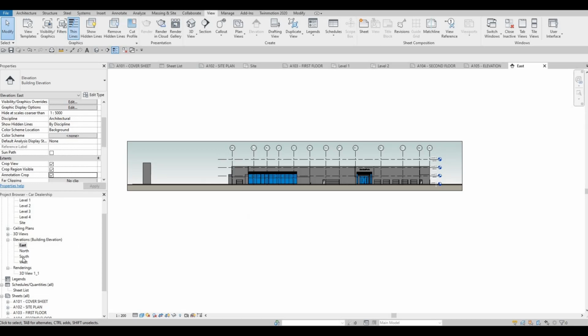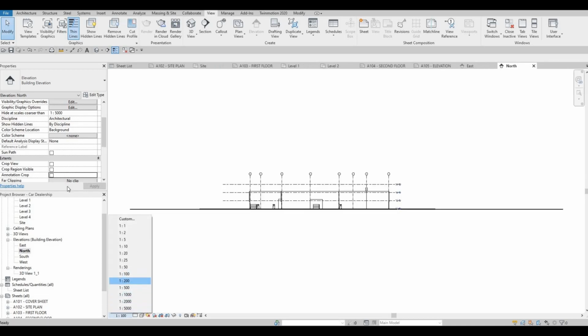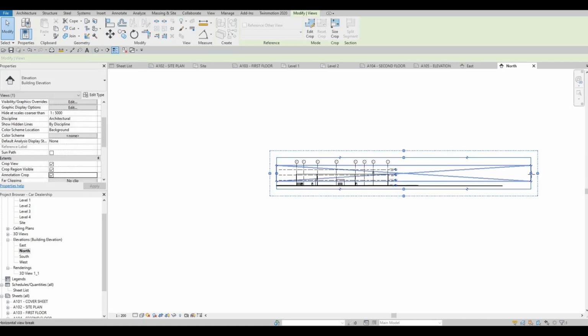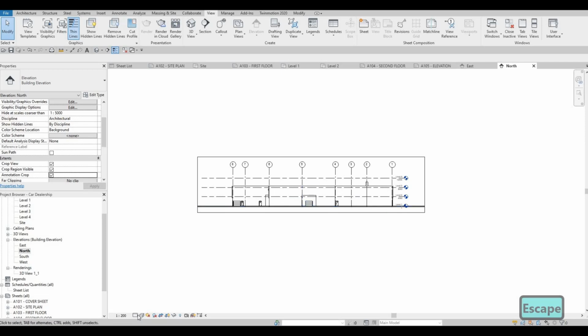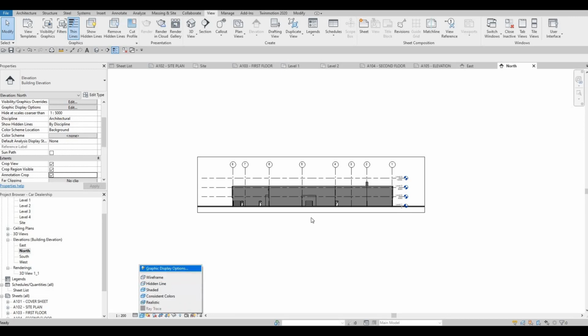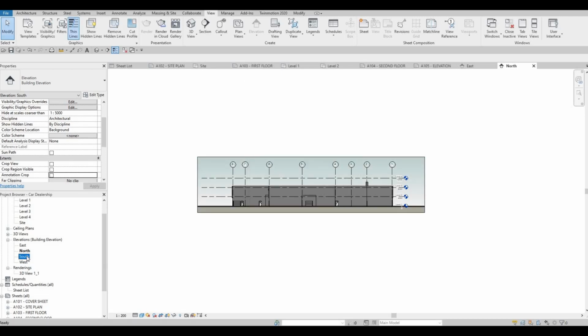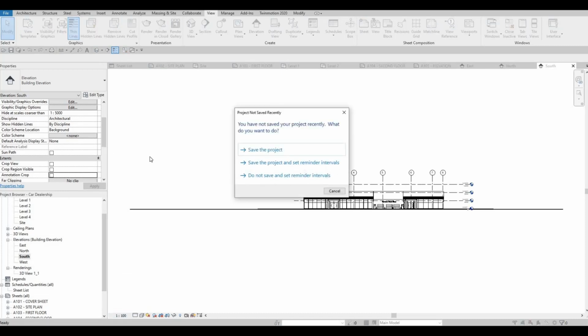So before I put all the elevations, I'm going to go to each and every one of them, change their scale, and then crop them properly, size them so that other views are not needed. You can just remove that. Change this to fine, shaded, graphic display option, click here in the background, and then gradient. There we go. That's done. So it's easier for us to just drag and drop everything.